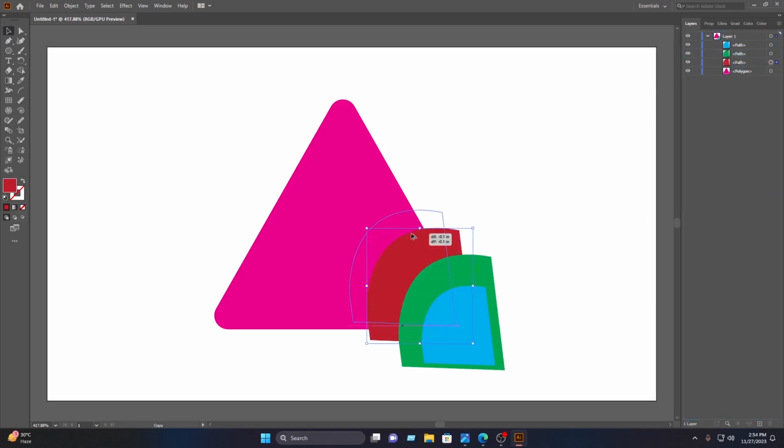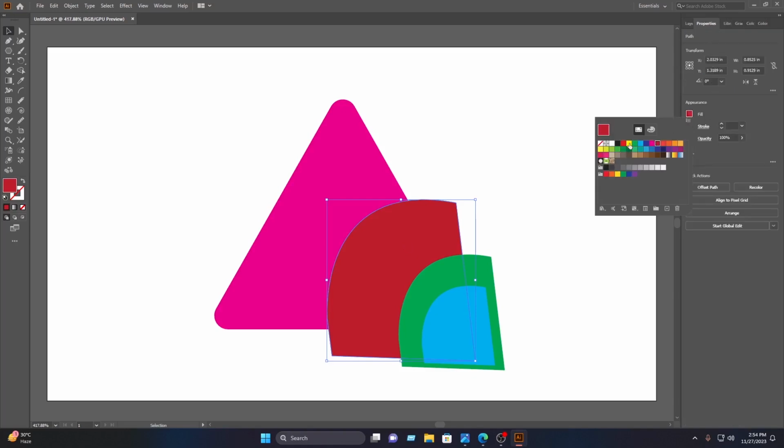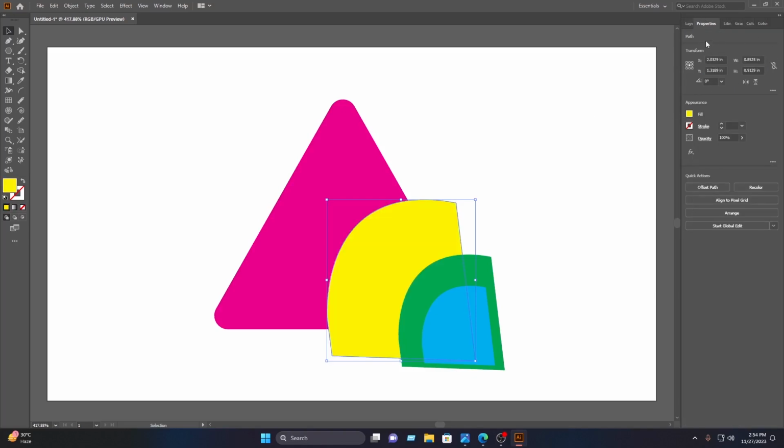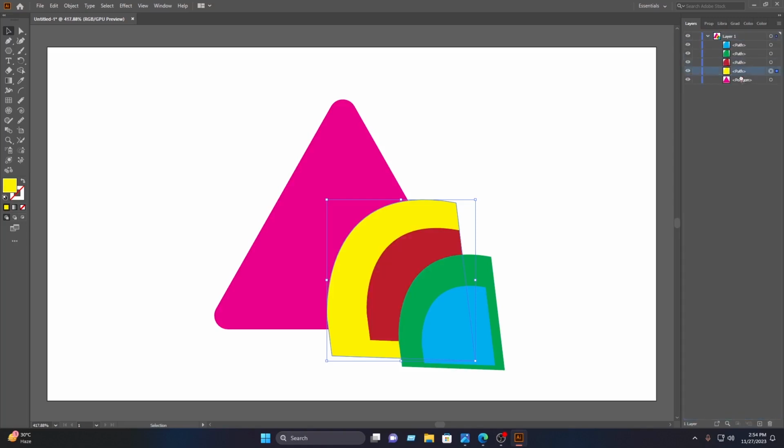Then select this layer again, then press and hold the Alt key, then take it away again, then press and hold the Shift key, then increase the size of this, then drag this in here. Then go to the properties, then click on the fill, then select this color from here. Then go to the layer panel, then select this, then drag this under this layer. Then select this and drag this in here.